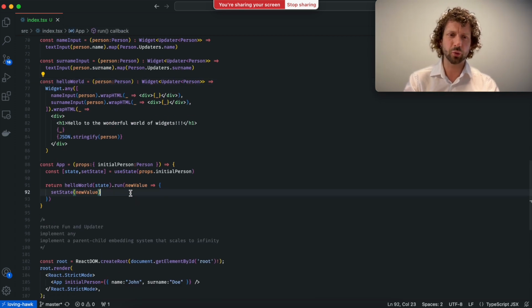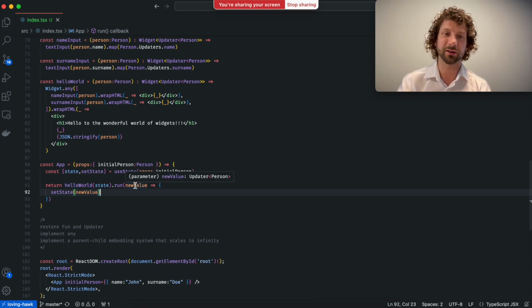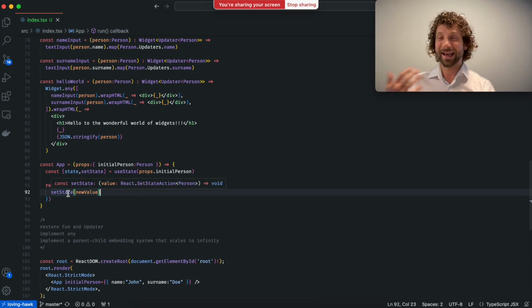What is the thing that's... Ooh. Why does hello world that returns an updater of person still work? Because this new value is not a person, but an updater of person. It just so happens that set state in React actually can deal with updaters.